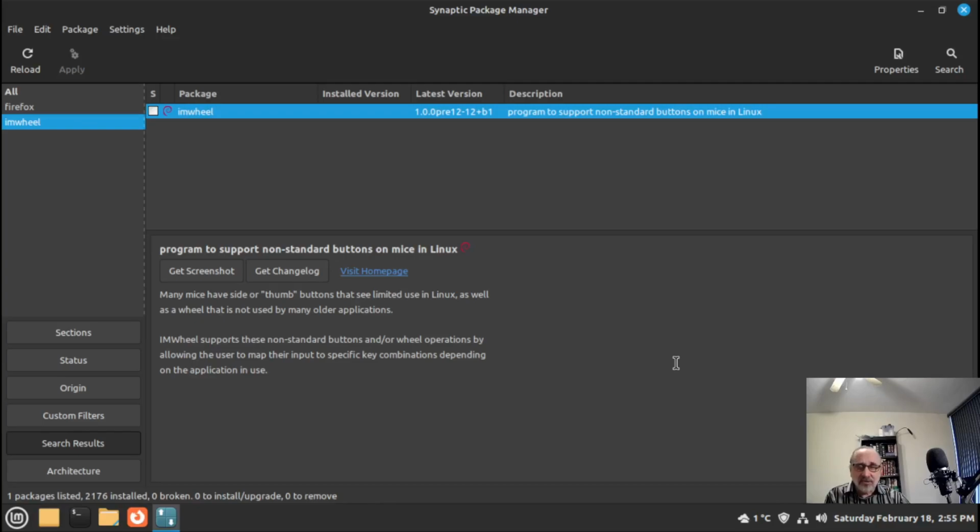So iMwheel is a program that you can download to make your scroll speed work faster, but it doesn't work out of the box. You have to have a configuration file. What can I say? So iMwheel is just a good example. Since we have it up here, let's use the Synaptic Package Manager to install it.